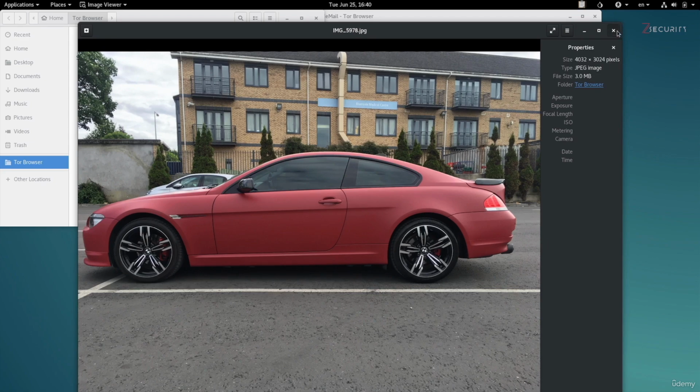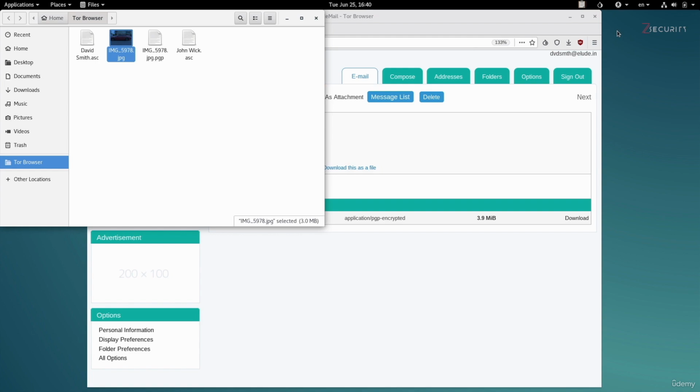So the idea behind this is very similar to the idea of sending text. We encrypt the message with the receiver's public key. If anybody manages to get their hands on this file, whether it's an image, a PDF, a document, it doesn't really matter, they won't be able to read the content of the file unless they have the private key.